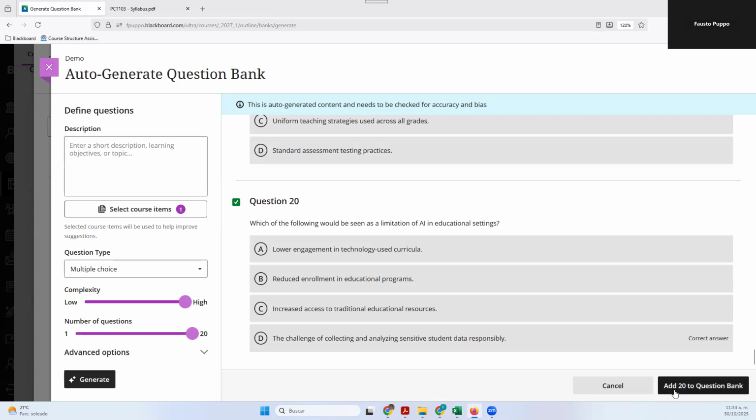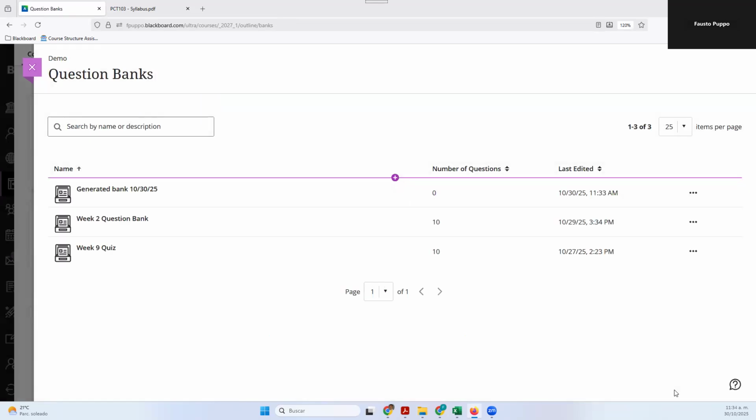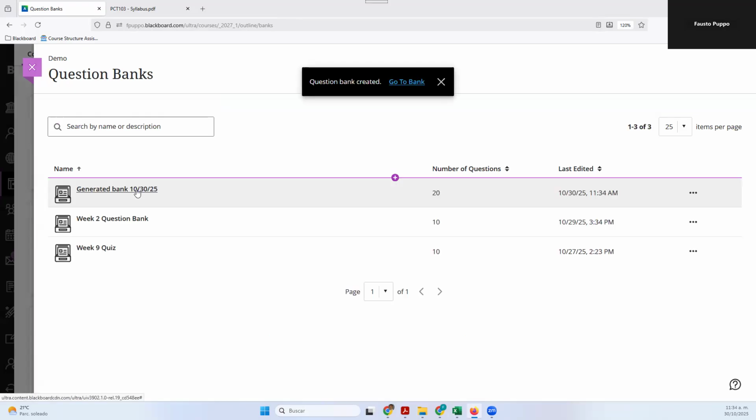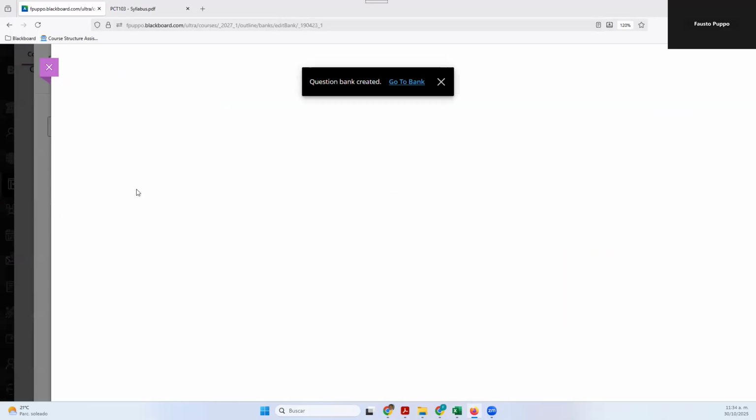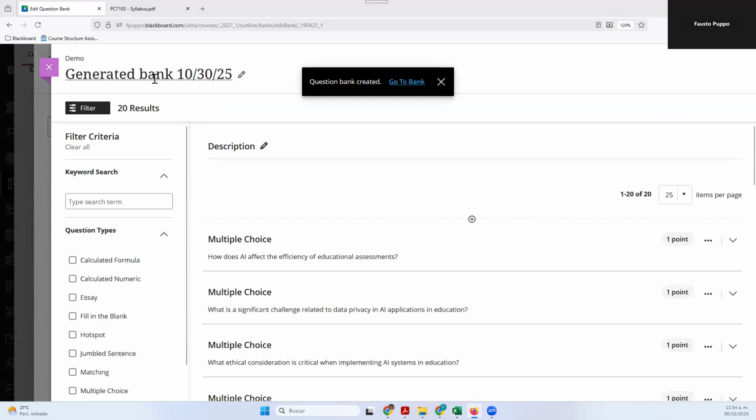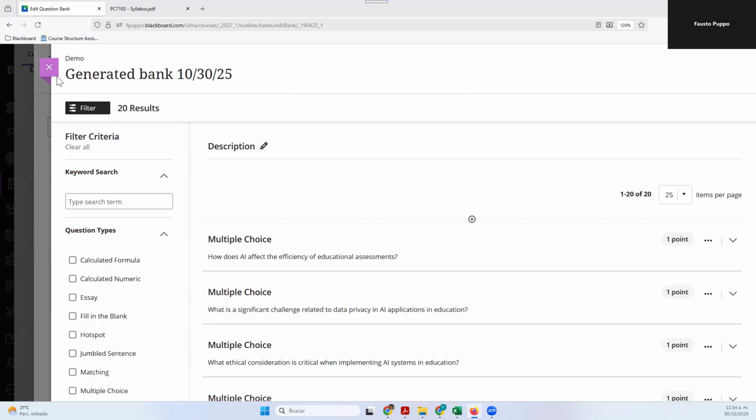And add them to the question bank. Generated bank, October the 30th. I can give it a better name, of course. All you need to do is click on it and click on the name to change it. Let me dismiss this.